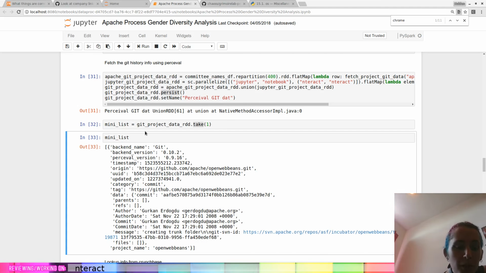So mini list GitHub project RDD. We're going to go ahead and turn this RDD into a data frame. And that's just going to be because it's going to be easier to work with a data frame here. So let's go ahead, insert cell below.